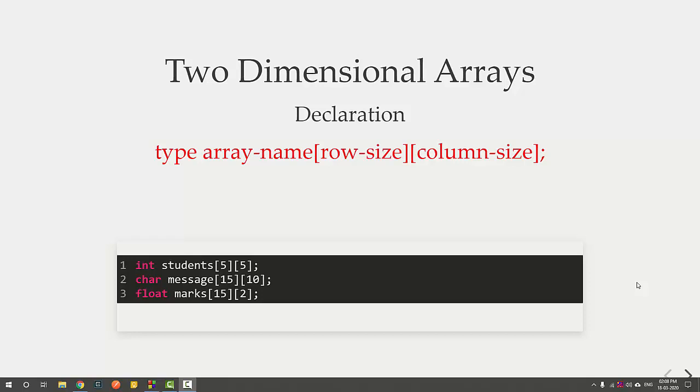Hello everyone. Let us start with today's lecture on two-dimensional arrays. In the last lecture, we covered in detail one-dimensional arrays. So today, we will see how two-dimensional arrays are declared, how to initialize them, and how to identify when to use which type of array. Let us begin.